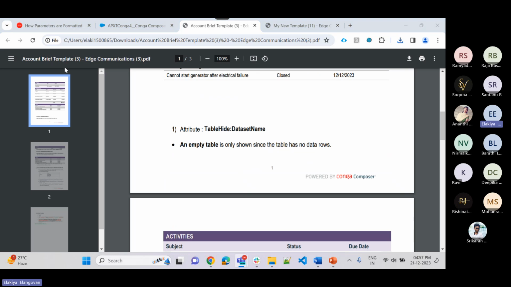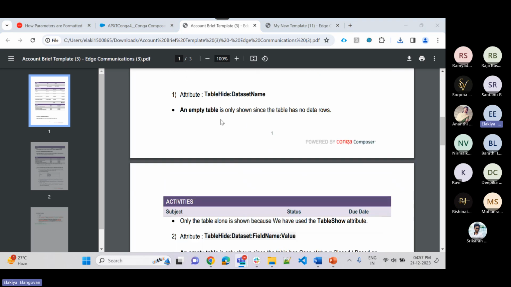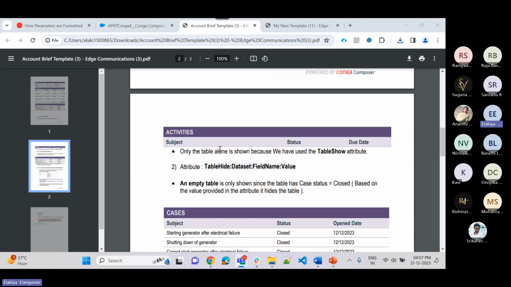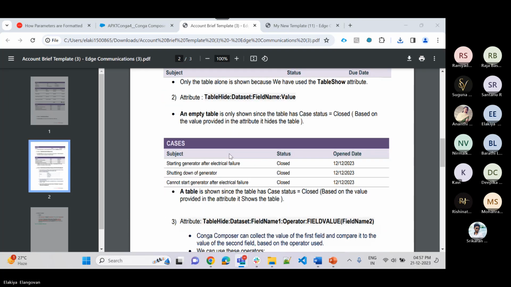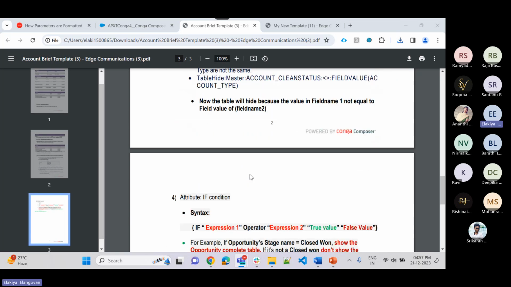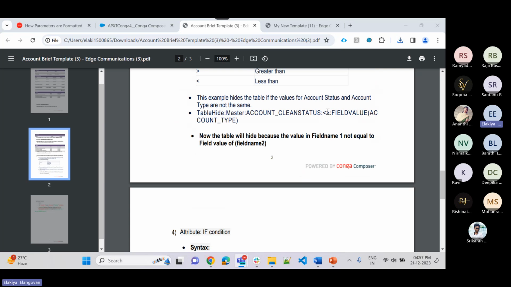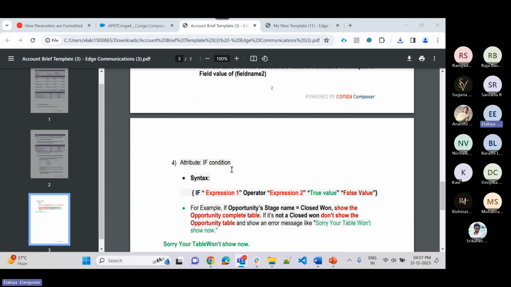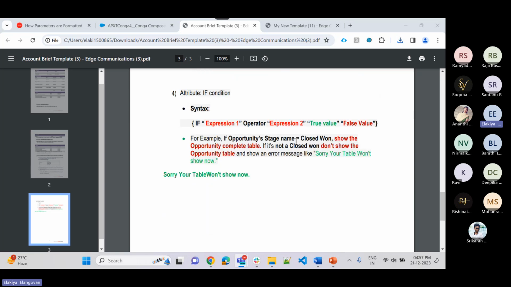As the activity table value is not available in Salesforce, it shows an empty table. Also, we have a case status that is closed, so the table will be shown with this case status. In this scenario, the account status is not equal to the account type, so the table will not be shown. And the fourth condition is that the opportunity stage name is not a closed one, so it shows an error message.